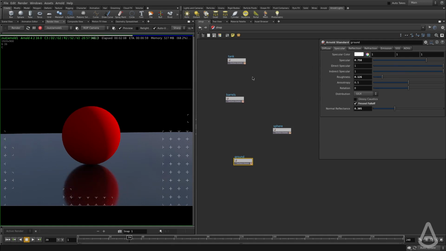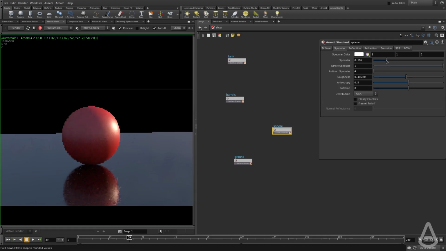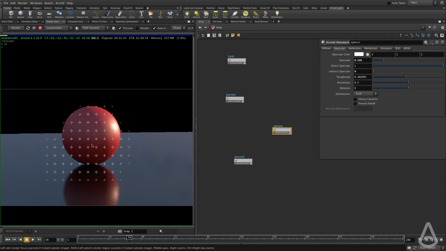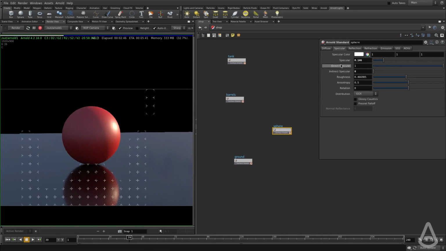So basically, the direct specular in Arnold is any reflection of lights that includes the sky dome, and the indirect specular is the reflection of anything that is not a light. So if this sphere reflects the ground, that is indirect specular. If the ground reflects the sphere itself, that's indirect. But if the sphere reflects the light, that's direct specular. And right now it is off. So I'm going to introduce a little bit of specular to the sphere, and that's called direct specular.